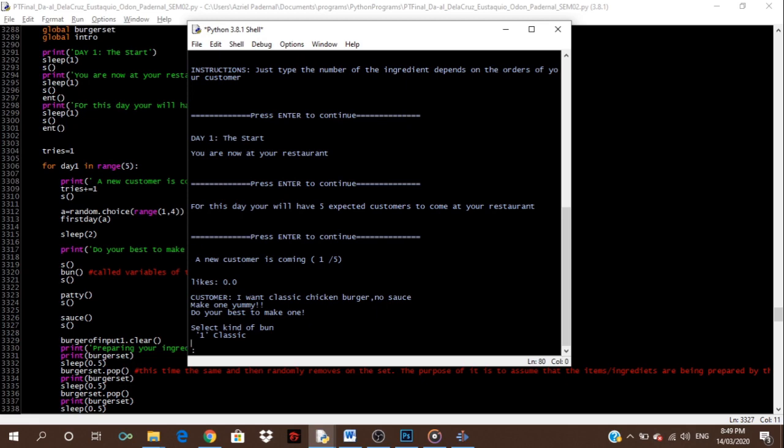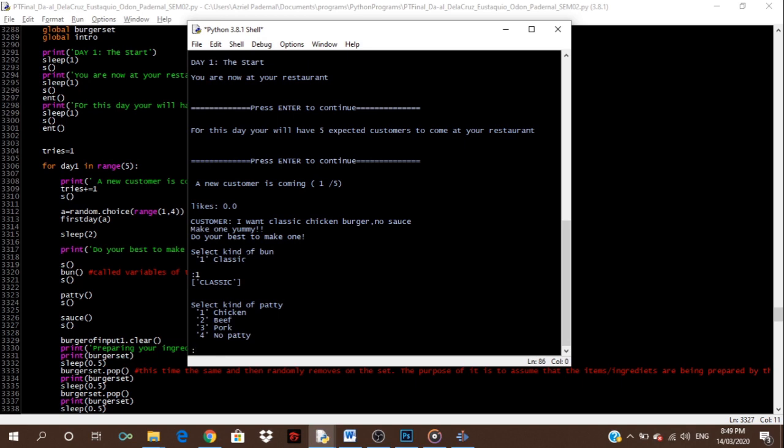As you can see here, there are 5 customers for day one. You have 0 likes yet. What you're going to do is follow the order of the customers, so I'm going to input 1 in here. As you can see, the classic burger has been added to the set because we have a method of append. It will also be used for the second one.